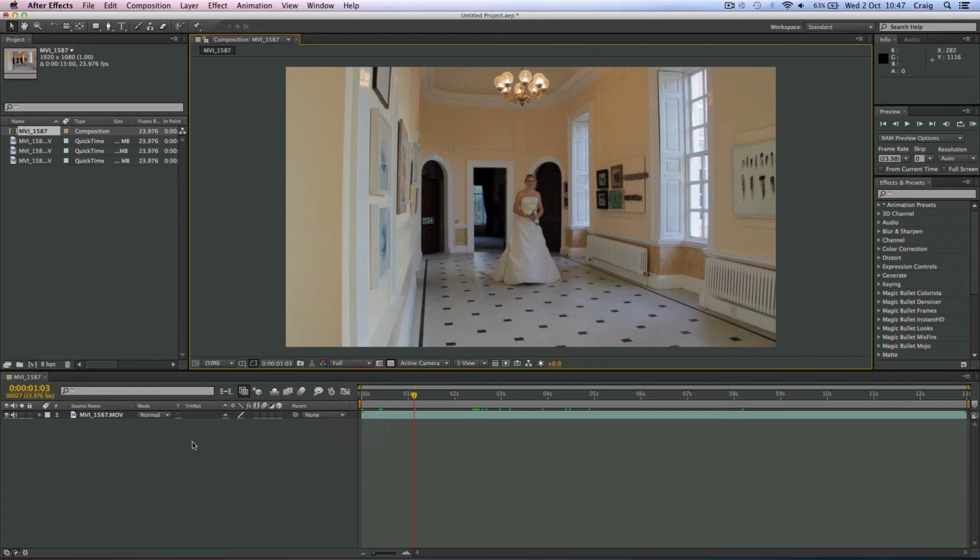Okay, so we've got a new composition, we've done the settings, we dragged the video in, we've got a new composition here. We talked about the composition window. Now this is the timeline window.